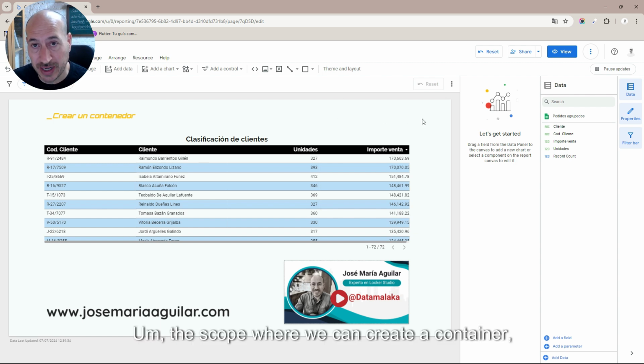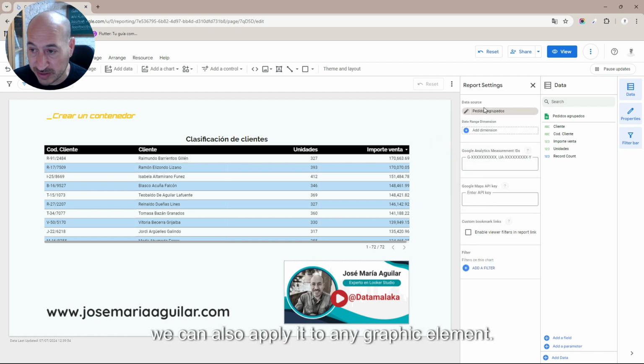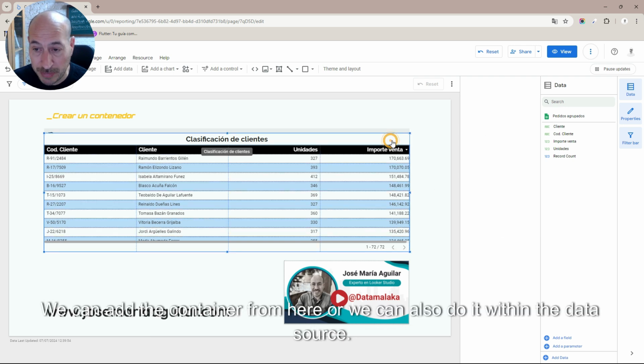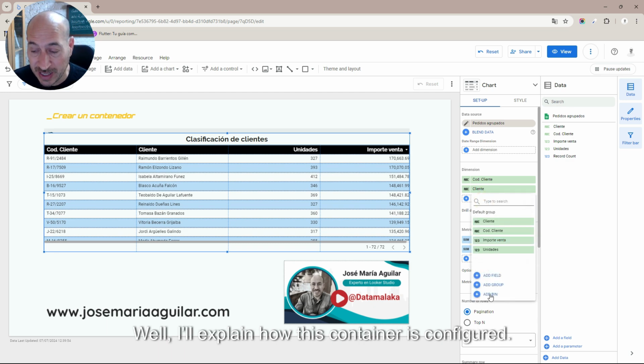Where we can create a container, we can apply it in the report. We can add that container here, and we can also apply it to any graphic element. We can add the container from here, or we can also do it within the data source. If we click add a field, we can add the container. Well, I'll explain how this container is configured.